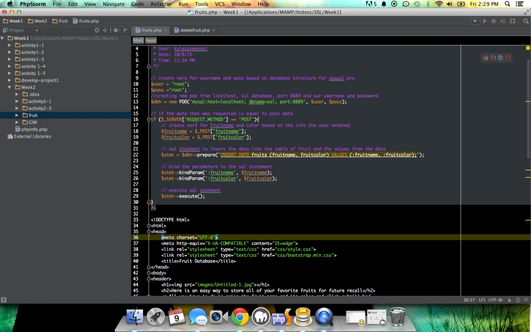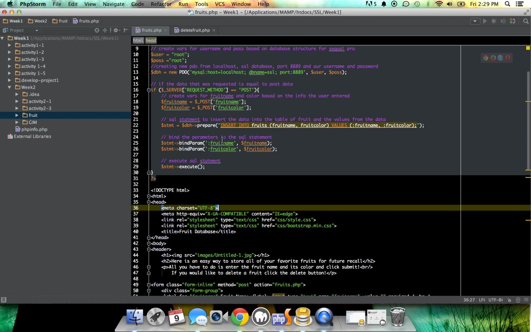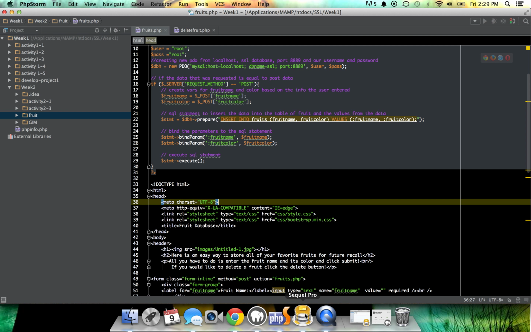Now, if the server request is equal to the post, which is the information that you have entered in the form, we're going to create variables for fruit name and fruit color equal to that of what you have entered. So next we're going to create a SQL statement that would basically take those and insert them into the fruit database. Now you may be asking yourself, well, what is the fruit database? So after we execute the statement, I'll show you. So let's say we execute the statement.